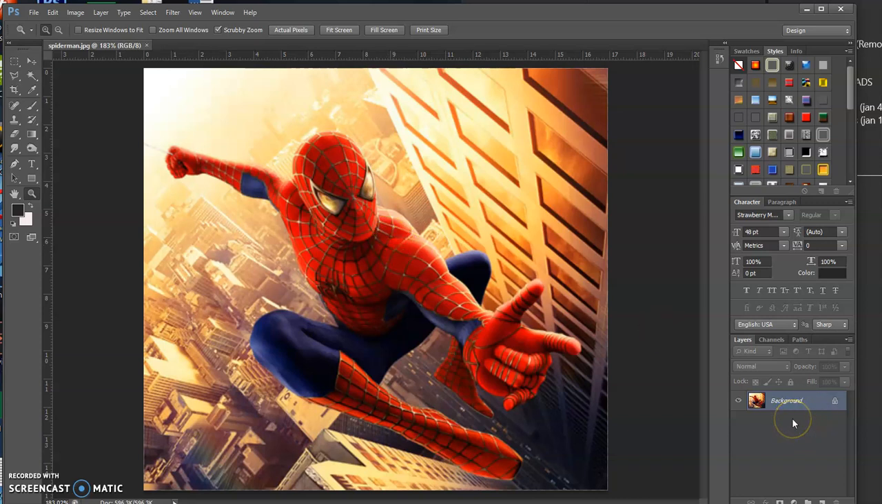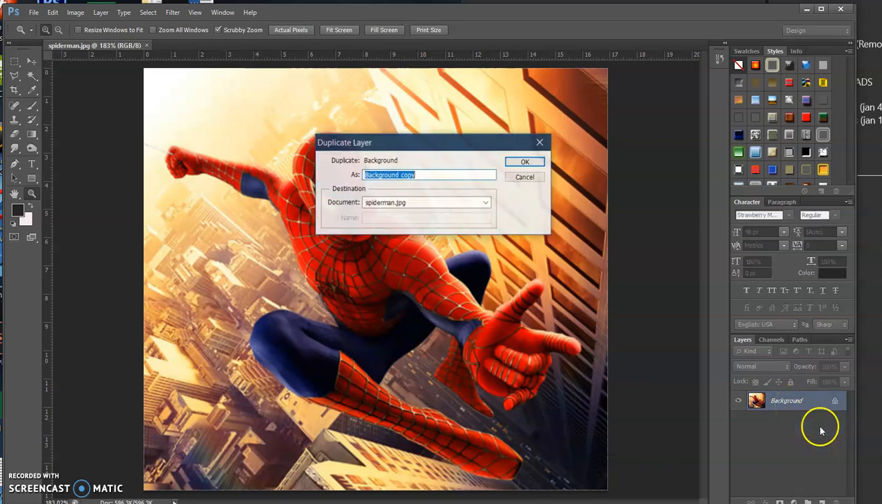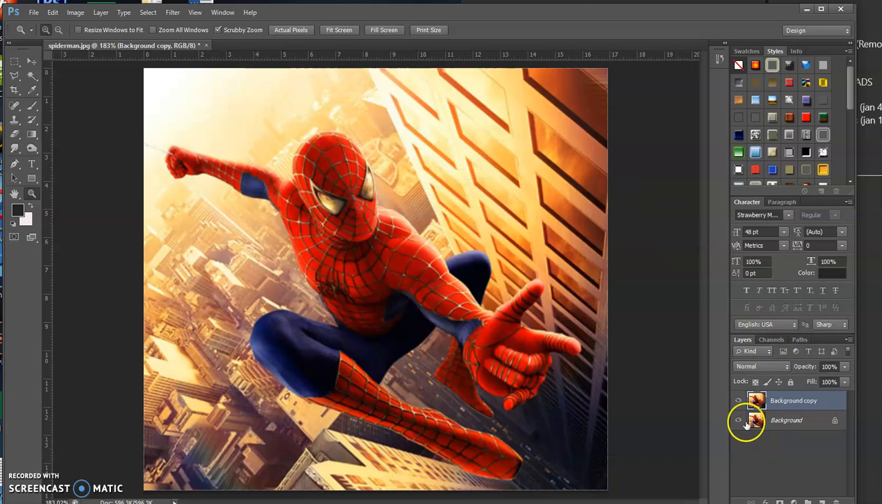Next step is that you have to duplicate the layer. Okay, so I will be hiding the background because I will be using only the background copy. Okay, next is I'm going to use the polygonal lasso tool to select the object on the picture that I want to pop out.